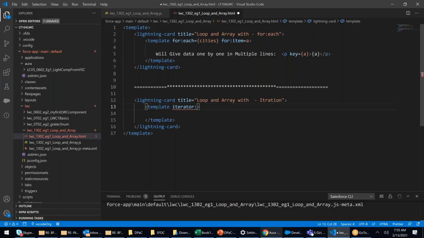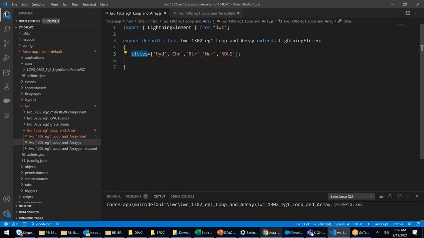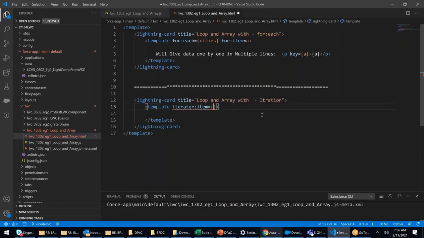What is the iterator? Iterator item equals to what? Where is the source of data? Same thing. My source of data is cities. In the cities, I have multiple data. So you put it.